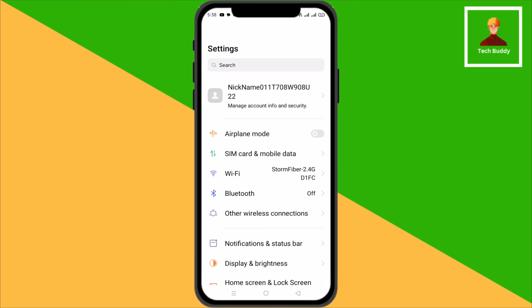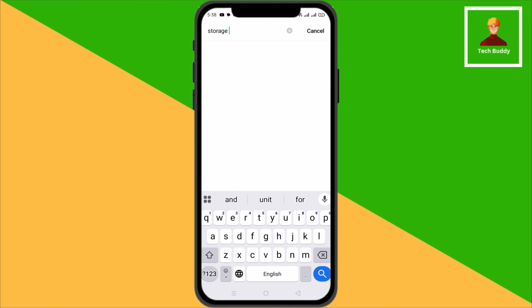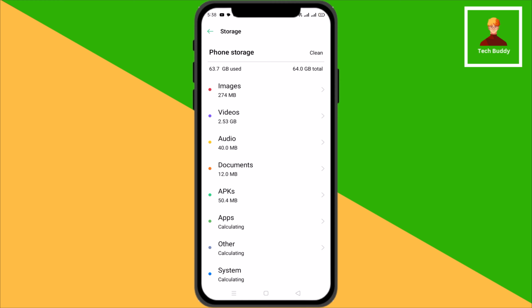Open the Settings app on your phone. Tap the search bar and type Storage. From the search results, open Storage or RAM and storage space, depending on your device. Here, you'll see how much storage is available on your phone.